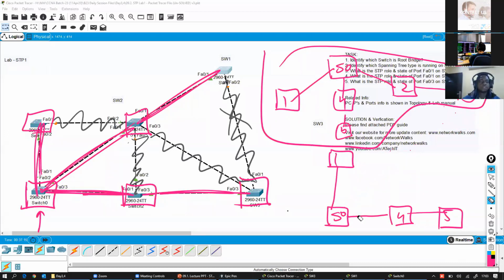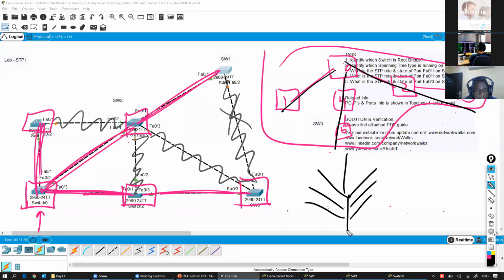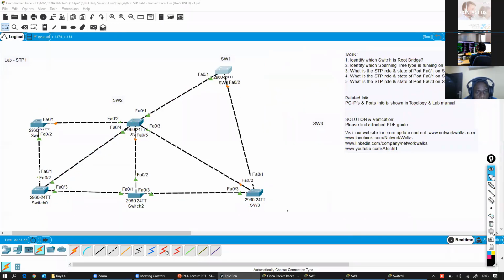Let me remove everything. Is it like a tree or not, guys? This is like a tree now. The tree is always like this, with branches, and then this is the stem. So this is an upside down tree. This is the whole concept, and it's very interesting. Now you have seen how it works.